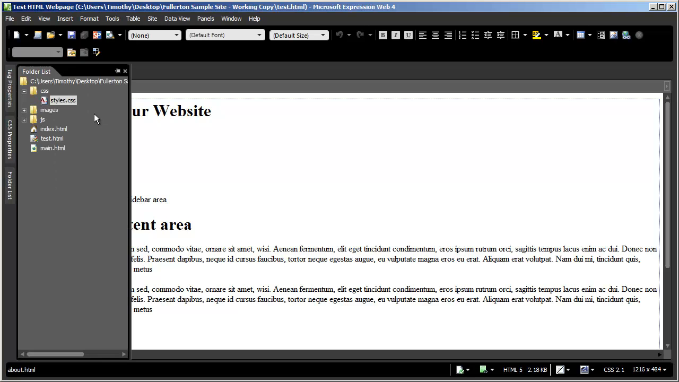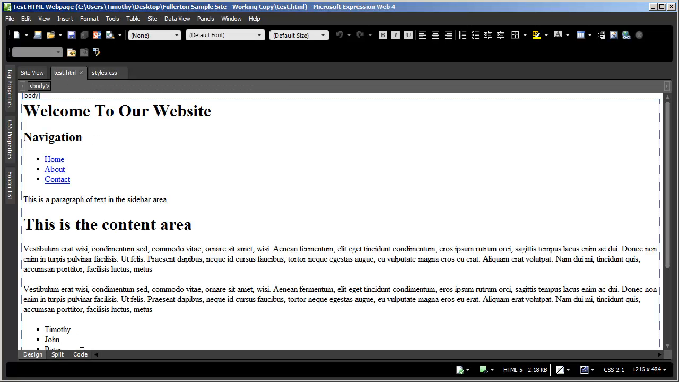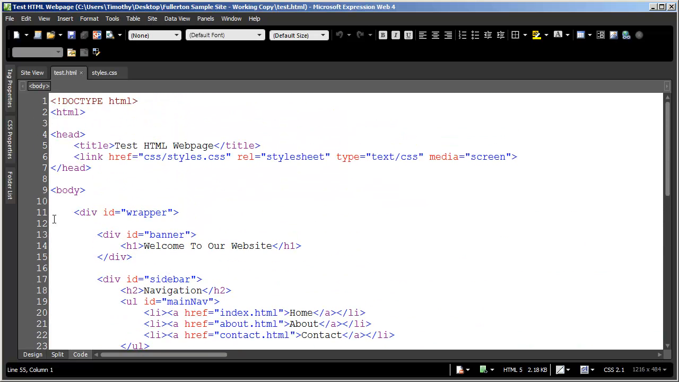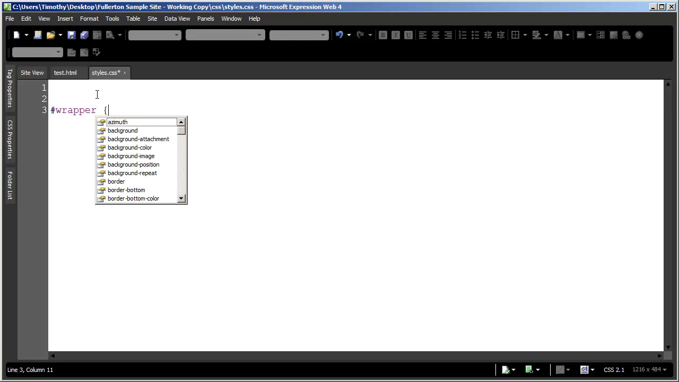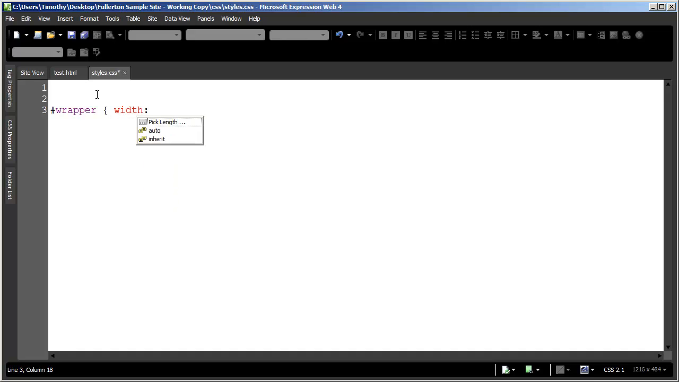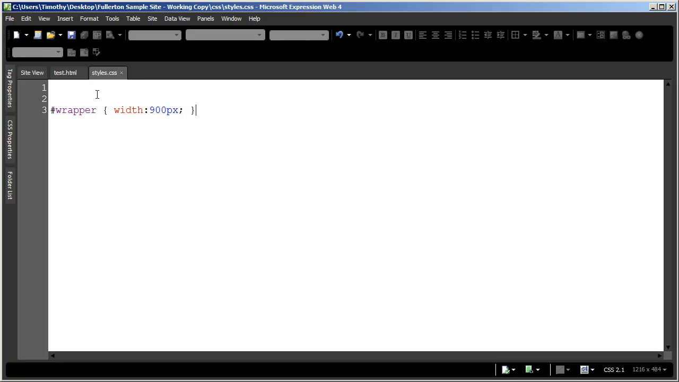So I'm going to go ahead and open up my styles.css file now. And I'm going to go ahead and create a style for the wrapper. And since I'm targeting this element by using the ID, this is going to be an ID style. So I'm going to do a number sign and then wrapper. And then an opening curly bracket. And the property that I'm going to use here is width. And I'm going to say that the overall width of this object, the wrapper, should be 900 pixels wide. And then I'm going to close my curly bracket.